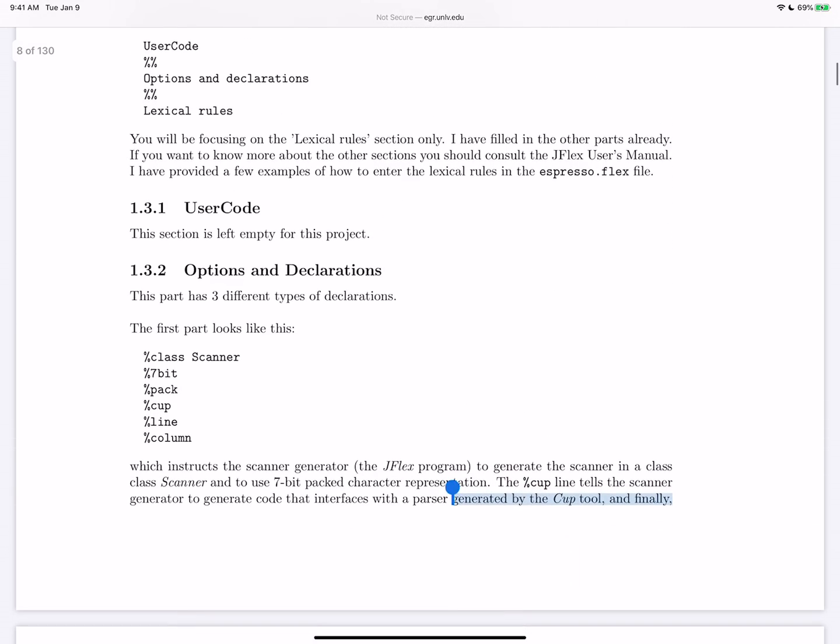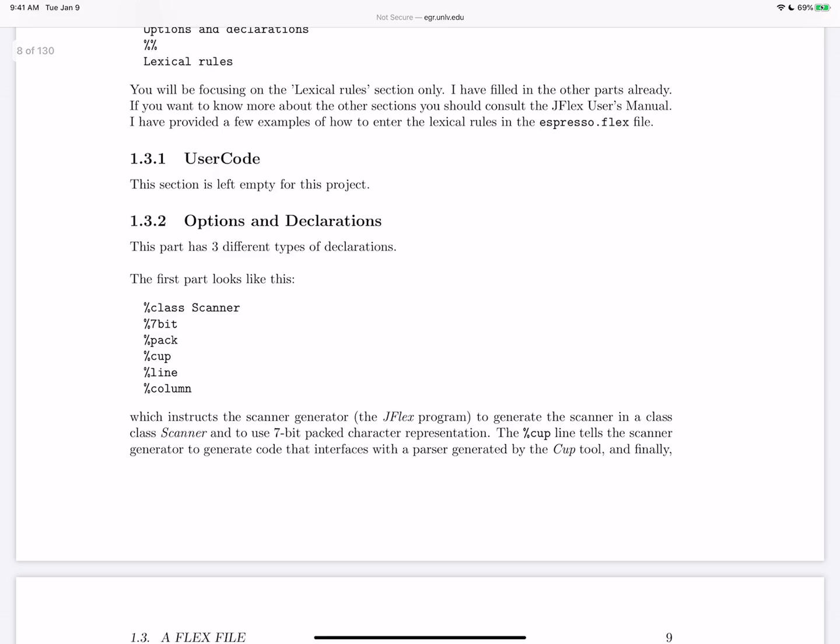So the user code is left empty for this project, so that's easy. The options, we have a number of, see, 1, 2, 3, 4, 5, 6, 7 different options. The first one just says, when you generate some Java that represents the scanner that gets created, then please put it into a class that's called Scanner with a capital S. Because then we can tell the parser when we get to it that you can get tokens by calling a certain method in a class called Scanner.